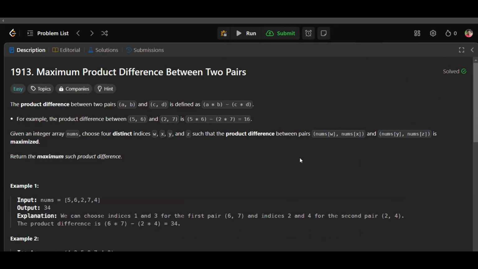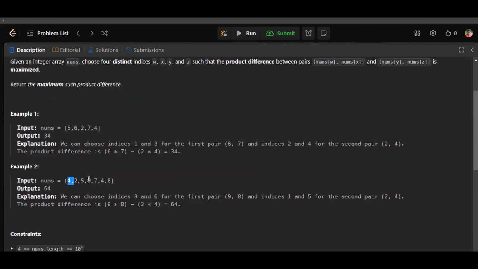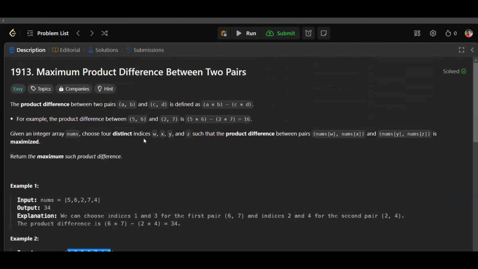Hello everyone, welcome to the solution of LeetCode problem 1913, named Maximum Product Difference Between Two Pairs. In this problem, we are given an integer array and we have to determine the product difference which is maximum.